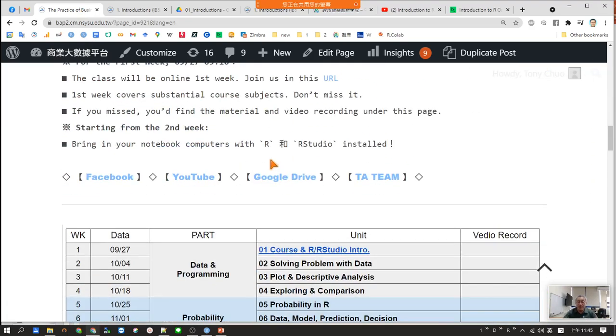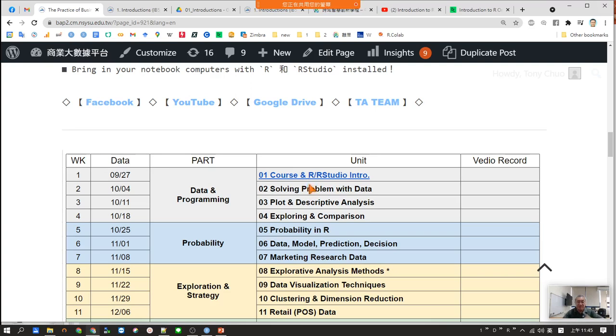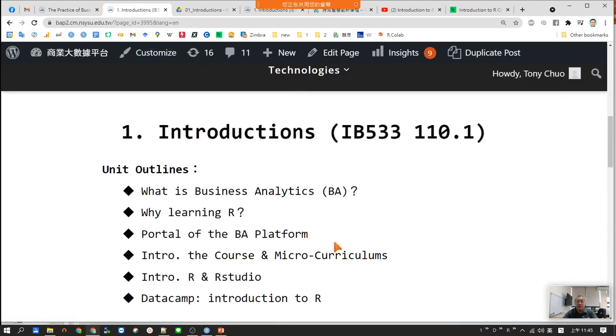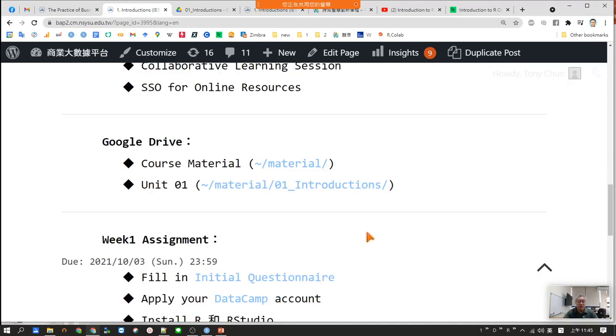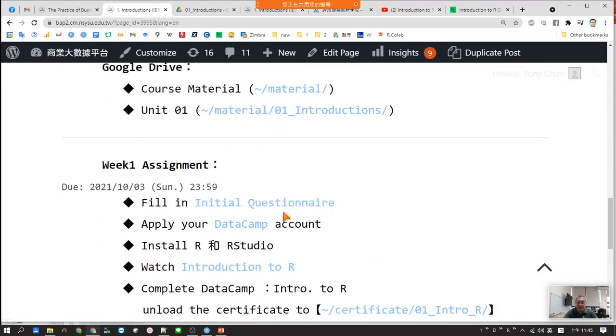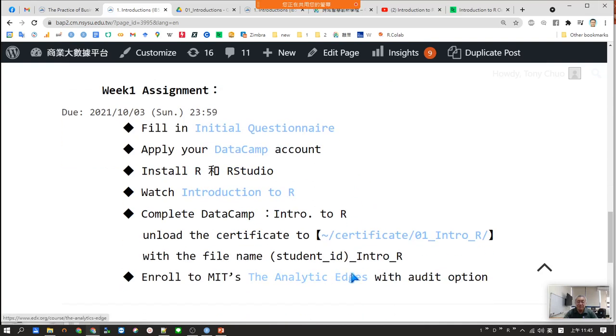And in this course web page, every unit, today we have unit 1, right? Every unit will have its own page. And in every page, we will have our material, and we will have our assignments, right? Now, this week, our assignment is here, okay? You want to fill in the questionnaire now. You want to apply for your DataCamp account. It's very easy.